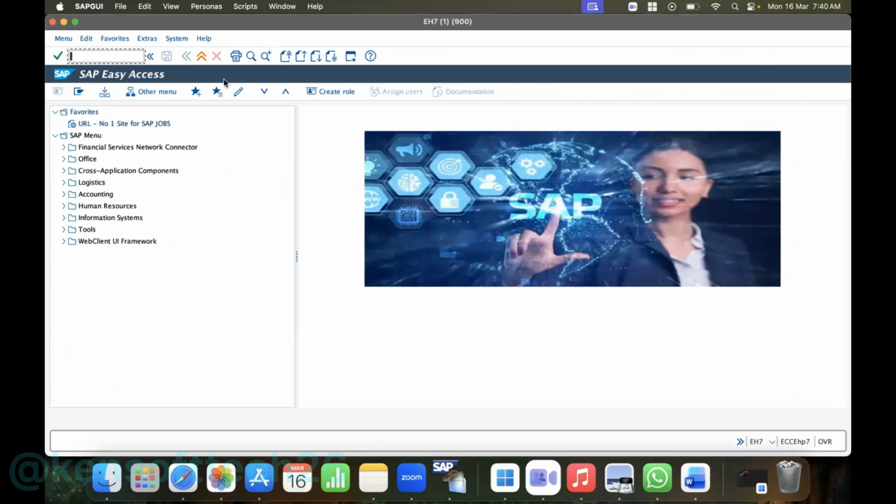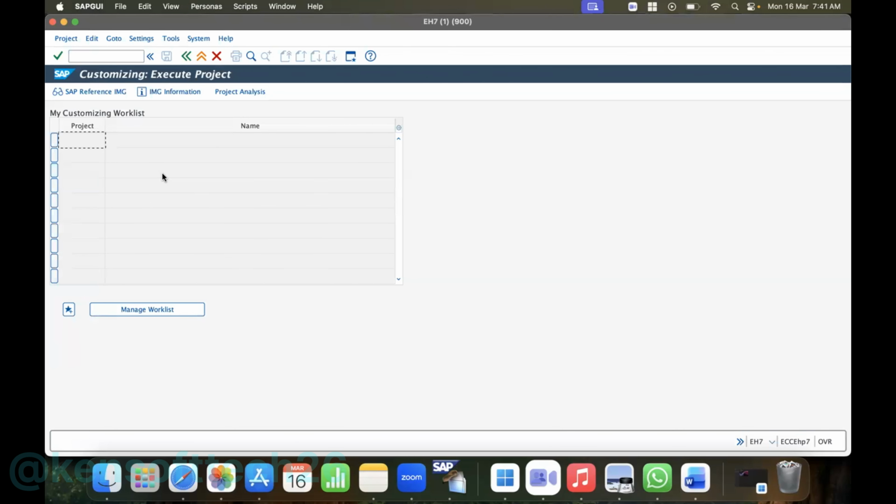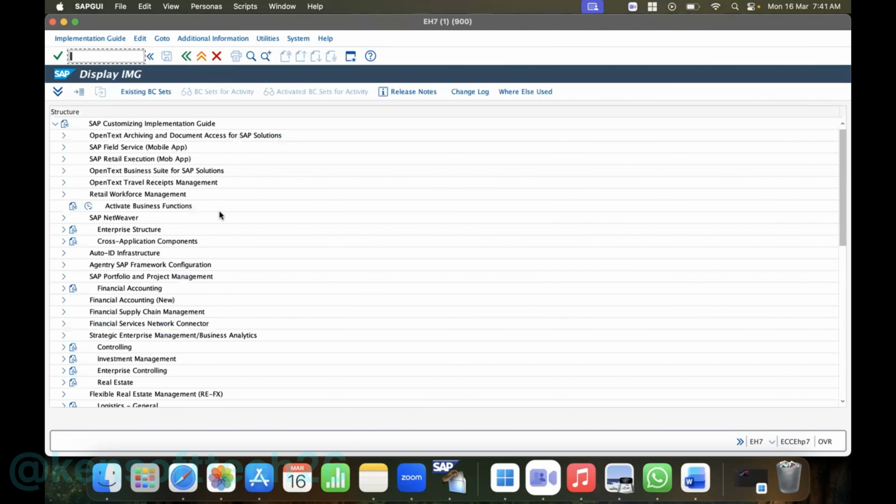So this is the SAP system. As you log in, you will get into this screen. For any kind of project or any configuration you are doing, you have to go to SPRO. This is a very common transaction code. You need to note it and remember it. From there, you can go through all the paths where you can configure your SAP system.